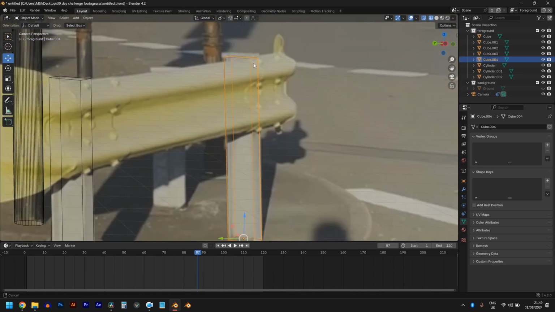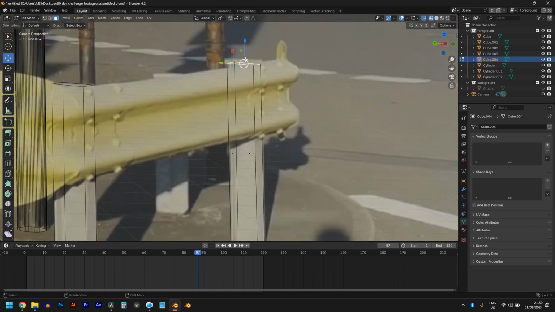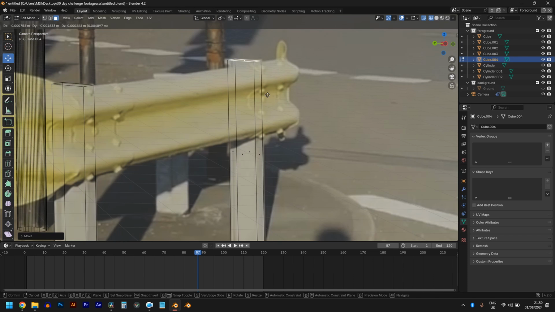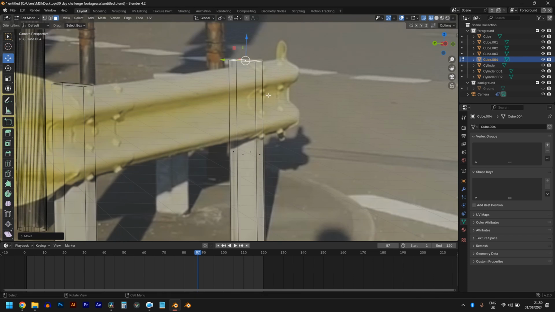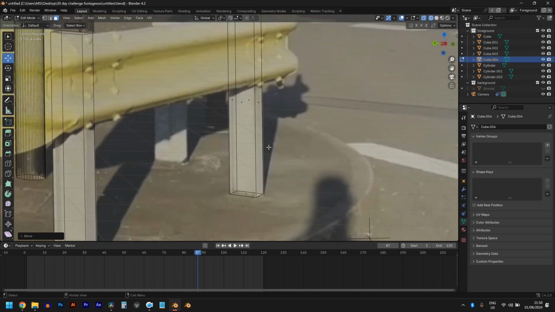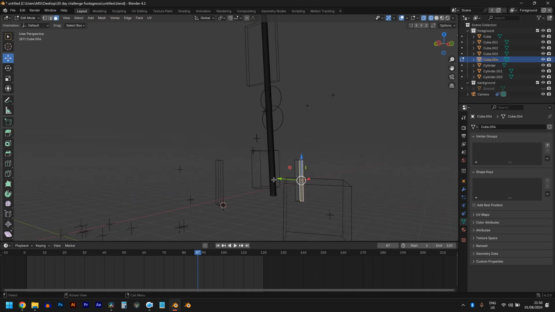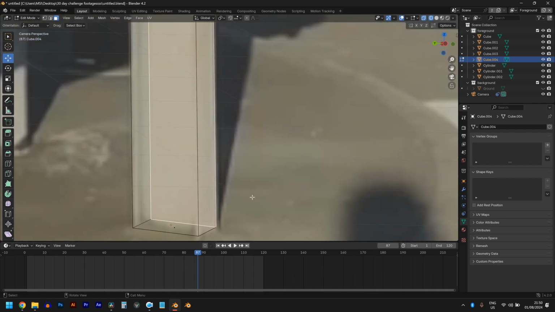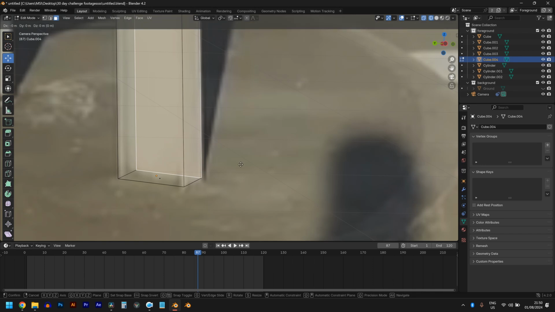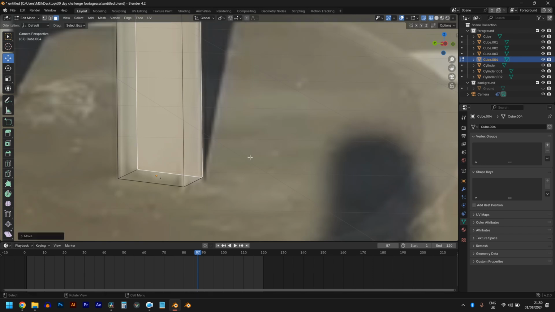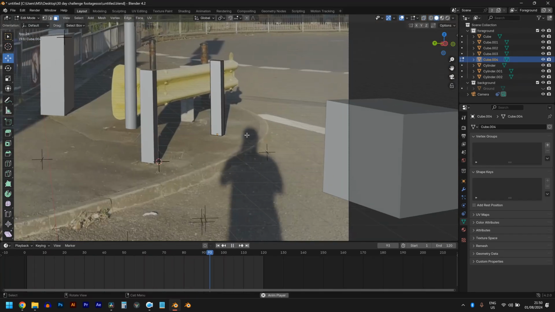And then for the top, click on the top face. Let's bring this one up a bit, and then let's bring it here a bit. We can bring the back face to the side a bit so it covers the edge. Yeah, so we have these two cubes.